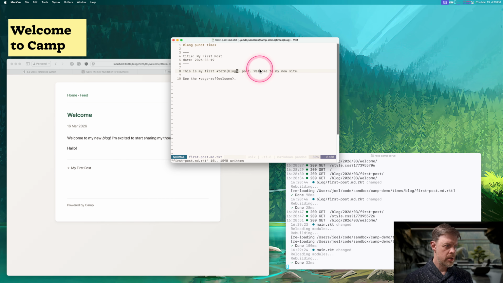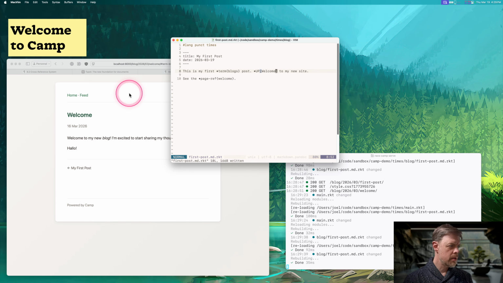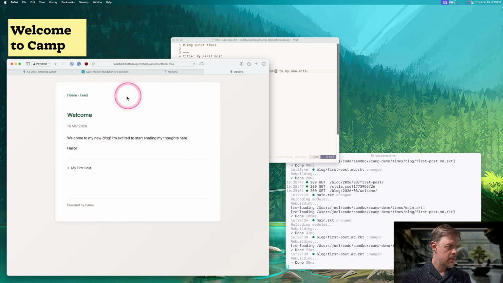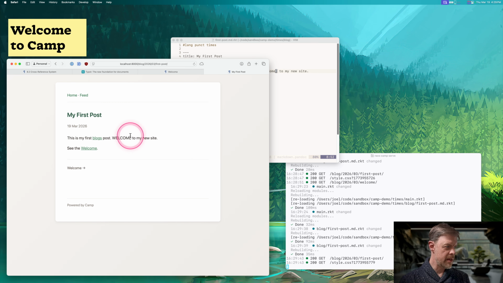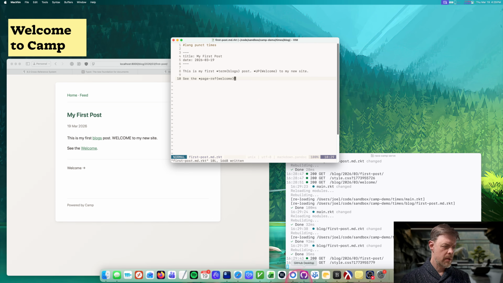I could then use that in my code and go to the first post, and you see that it is now uppercased because it's using that function that comes from the module I just edited. Okay, so much for that.